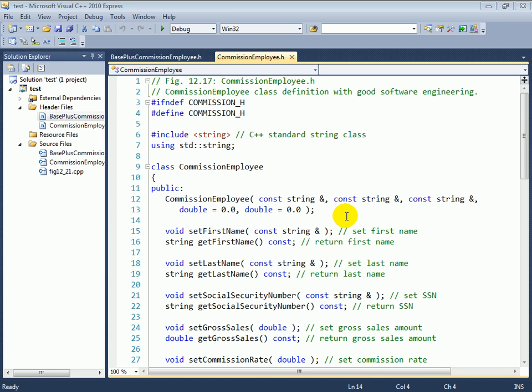Figures 1217 through 1221, commission employee, base plus commission employee hierarchy with private data. So in this example, we're going back and changing our commission employee class again.